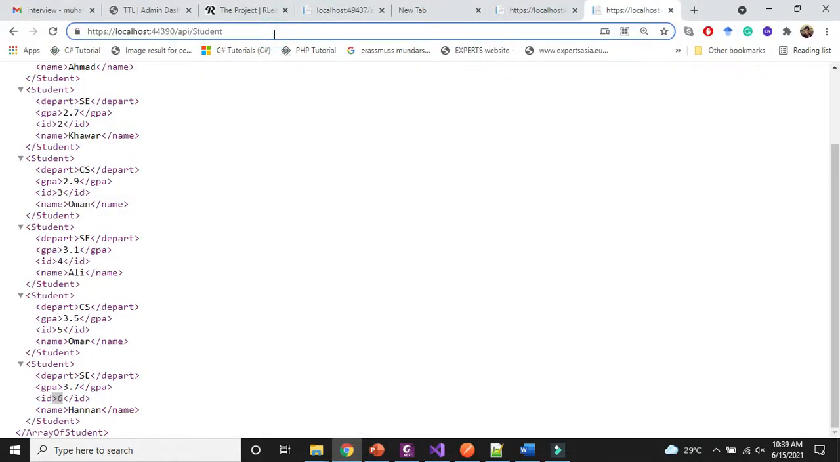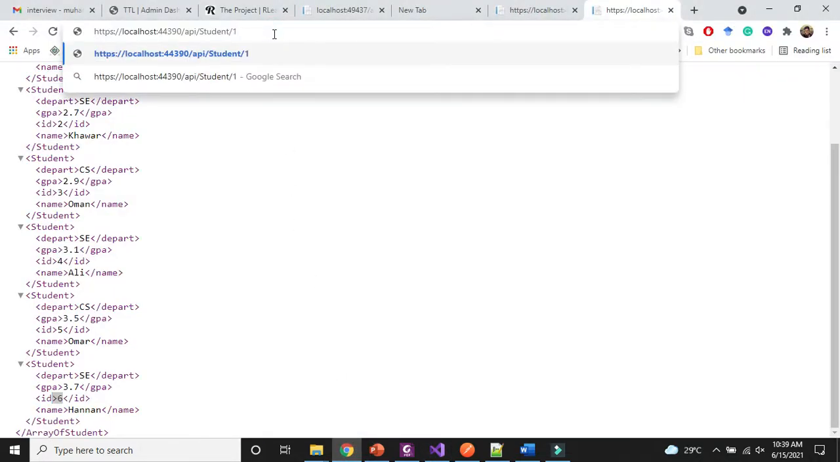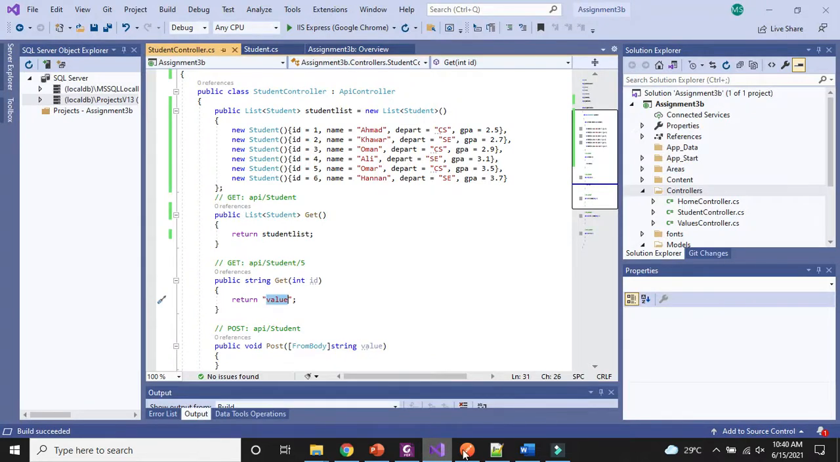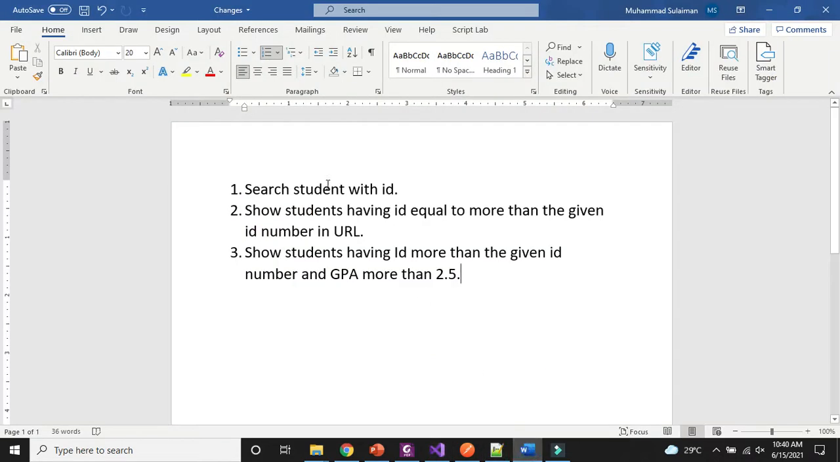So this is the student. After the student I will write an ID of 1, and you can see it is giving me a string value. Now we need to change this. What was the query? The query was search student with ID. Whatever ID we provide to the system, it needs to give us the data of that specific student.